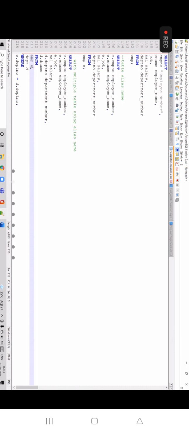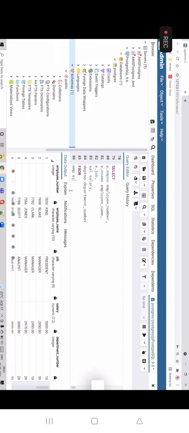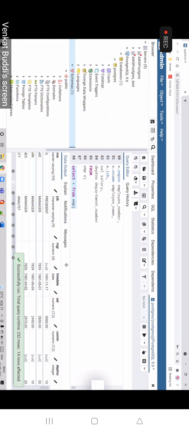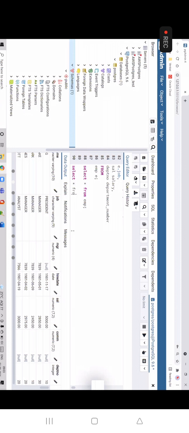If you see the employee table, there is a department number available in this table. And the same column, department number, is available in the department table also. In the employee table, you can see the column name is department number. The same column is available in the department table as well.